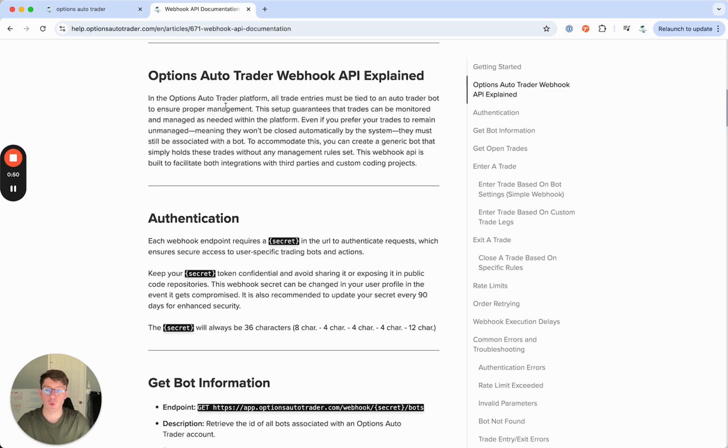Basically, the way this works is every single auto trader is a bot, which is basically a house for trades. And so in order to automate and do things through the Webhook API, there needs to be an auto trader or a bot that is housing those trades. So what you can do is make a universal bot, which is basically you just create a custom auto trader with no exit rules. And that bot, you can call it whatever you'd like, maybe universal. And that bot can be where you store all the trades that you trigger through our Webhook API system.